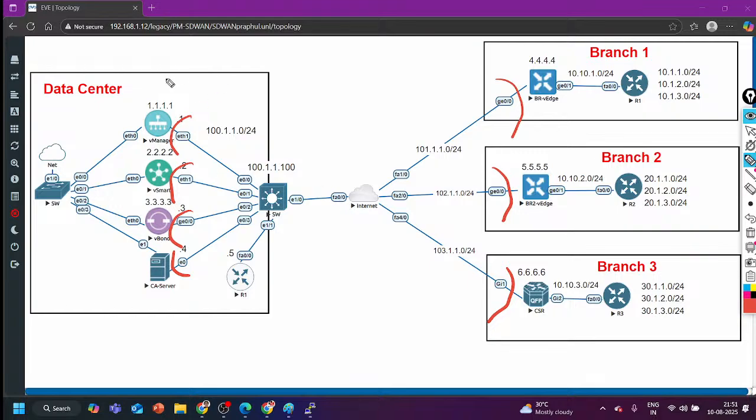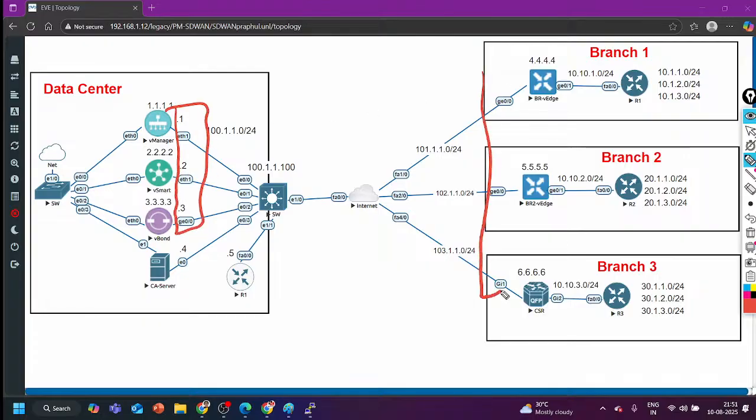Even though SD-WAN is running over TLS or DTLS control connections, those control connections are established just because of my physical connectivity, because this physical interface is connected to the internet. Because of that, there is reachability. That's why I told you the side connected to the physical network is known as transport side. These are my transport side.